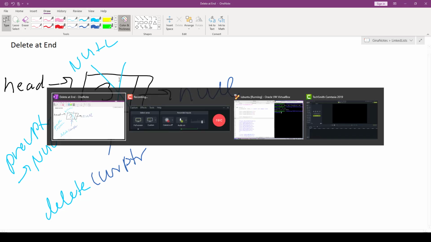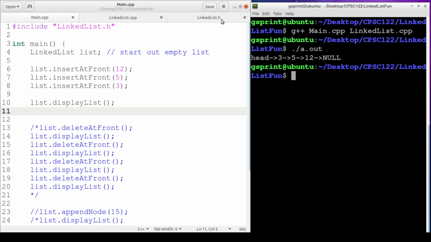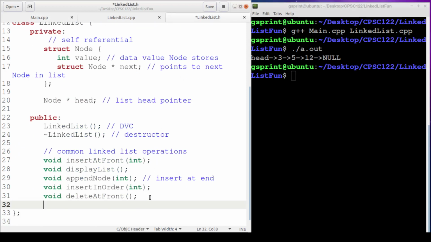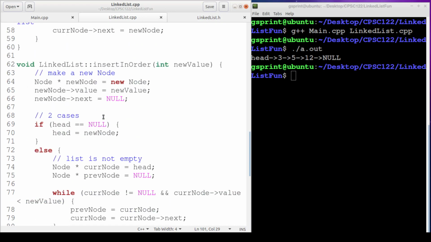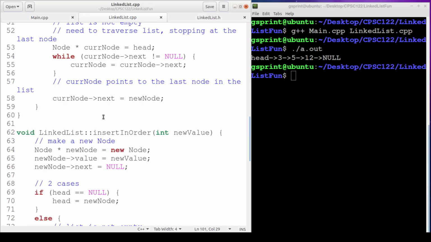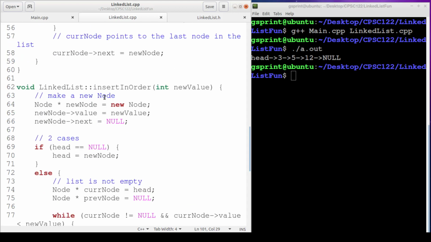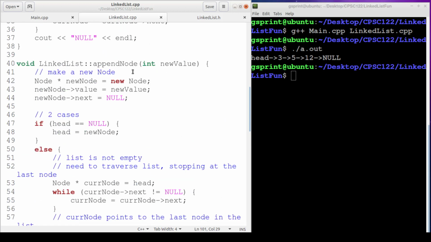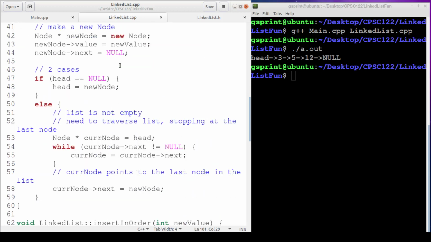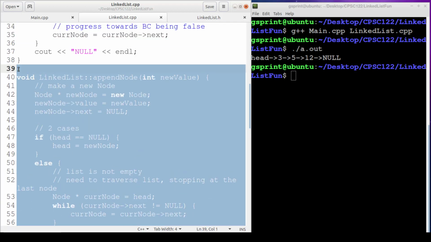All right, let's code it up. So we're in linked list.h. I've got to add a prototype for delete at end. In linklist.cpp, there are quite a few very similar member functions that we could use here. In fact, insert in order is somewhat close. Insert at end is somewhat close. I think we'll grab this one right here. We'll start with append node.